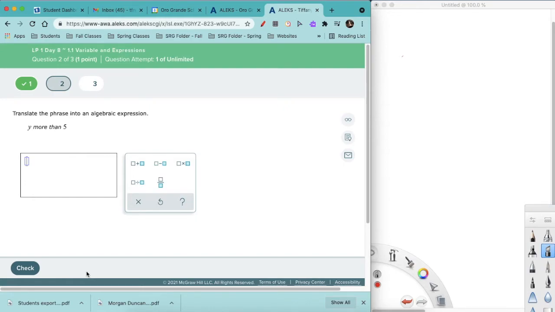All right, so again, we're translating the phrase into an algebraic expression. Same idea, we need to understand the key words, right? So y more than 5. Because it's more than, that's a plus. Hopefully we can identify that more means to go up, right? Because it's plus, you could actually type in two ways. You could say y plus 5, or you could say 5 plus y.